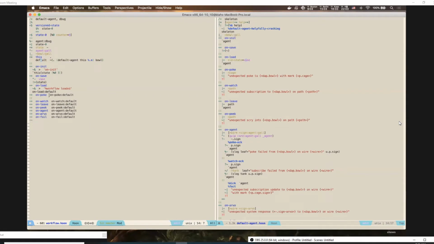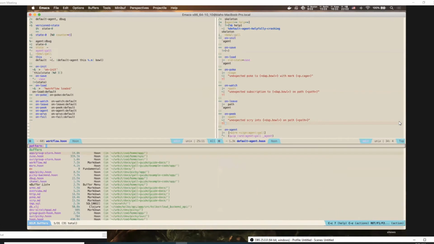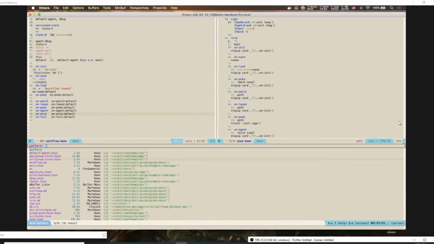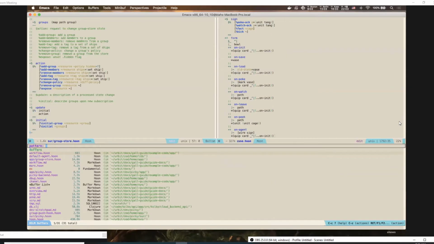For a lot of these, we need to supply some implementation, because if we go back to zoos, it requires the thing returned to have these 10 arms, but a lot of the time we don't care about implementing all of the arms. All I wanted to do here was implement on save, on load, on init to show how those work, and I didn't need to implement the others. And for a lot of apps, you don't end up needing to implement all of the arms.